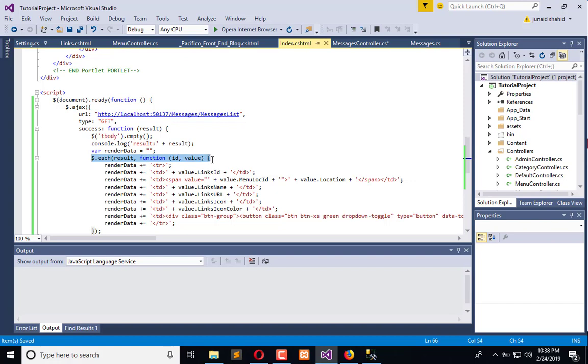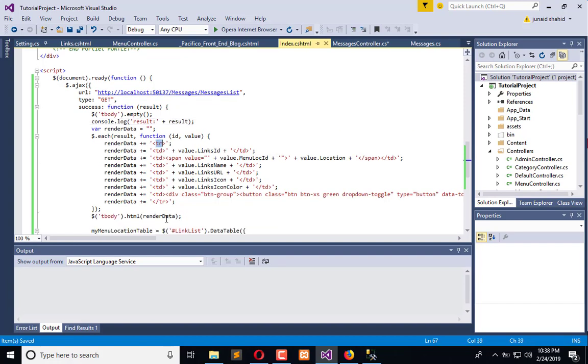This is the loop. For example, if we have 10 values in the list or 10 objects, this loop repeatedly fetches the information object by object and index by index. I will create a row as a string, and in the first column we have the value as ID. So value dot ID, and then I have value dot name.